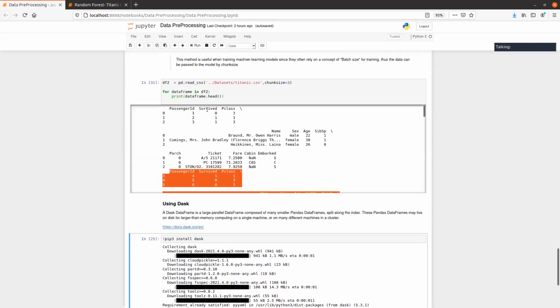So that's one way, and it's a convenient way because in machine learning overall, you don't necessarily need to load the complete data set, and you don't necessarily need to train on the complete data set directly, right? You can train on a chunk of the data set and then continue to train on another chunk, and it goes on and on.